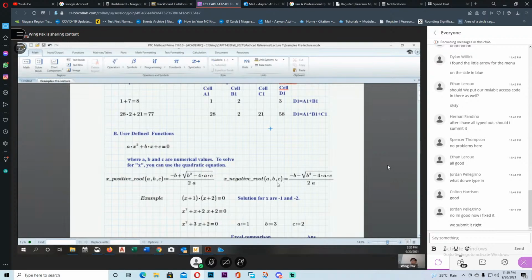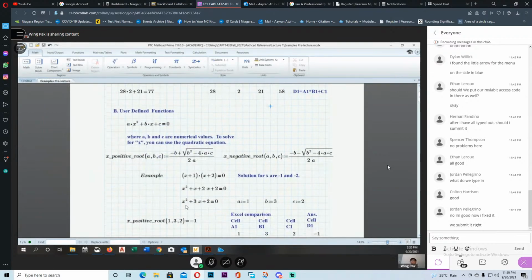Positive root, negative root. So for example, let's say we have this formula here: x squared plus 3x add 2. I'm trying to find the values for x which would make this whole formula equal to 0. Where this formula comes from is this: x plus 1 all times x plus 2. If you expand that, it's this. If you collect some terms, it's this. So the answer for this equation is actually -1 and -2. Those are the answers.